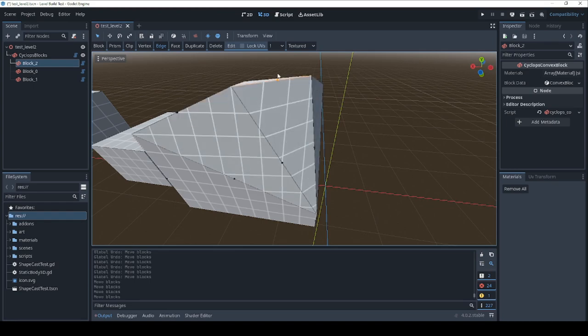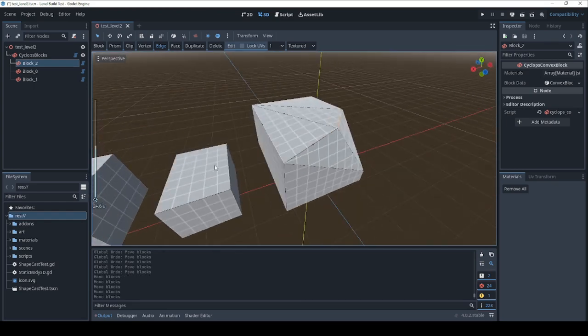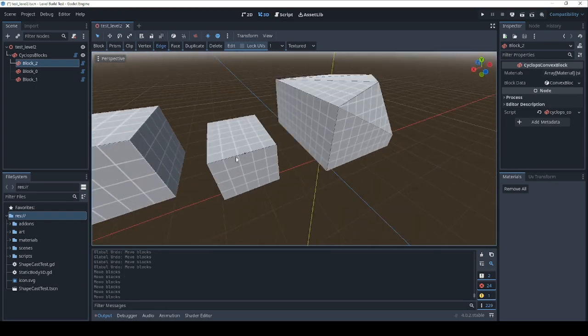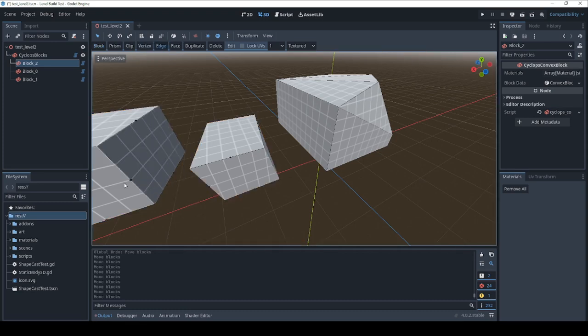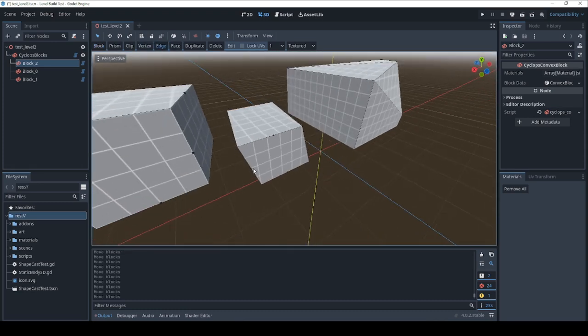Hold down Alt to move it in the Y axis. You can press Alt Q to switch to a different block. And if you have two blocks selected, you can work on the edges of both of them at the same time.